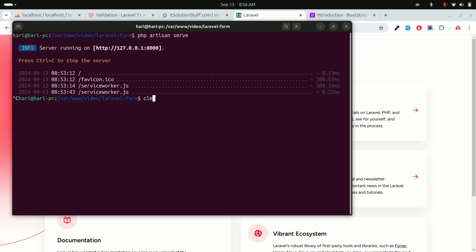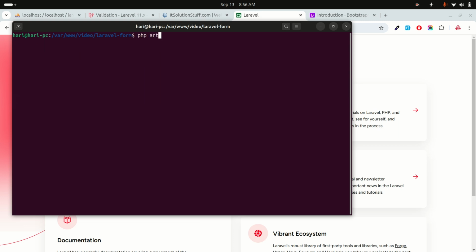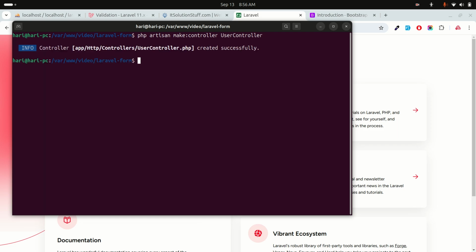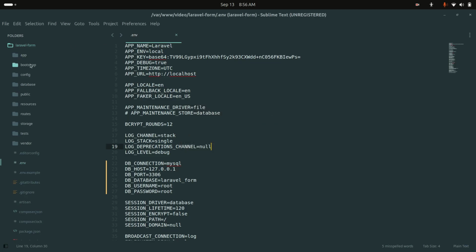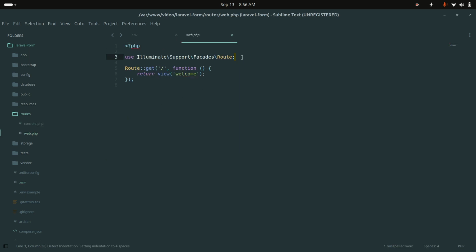Okay, so let me clear it and create the controller first. php artisan make:controller, and I will say UserController. Okay, and it's created. And now if I go here to the routes area, I will create one route.